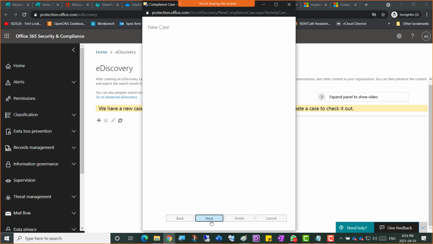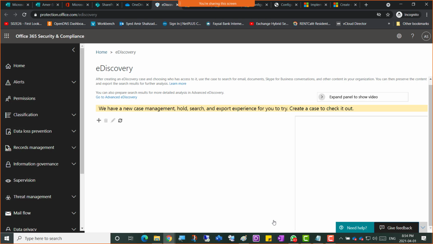Not cool. Okay, so I think that was a dead end, and we should go to advanced e-discovery. So they're still doing that renovation of Microsoft 365, or adding new features or upgrades or updates. I'm going to cancel out from here. Cancel. So this plus sign is no good. But we can go for this, go to advanced e-discovery. So I'm going to click that. Go to advanced e-discovery. Let's click this one.